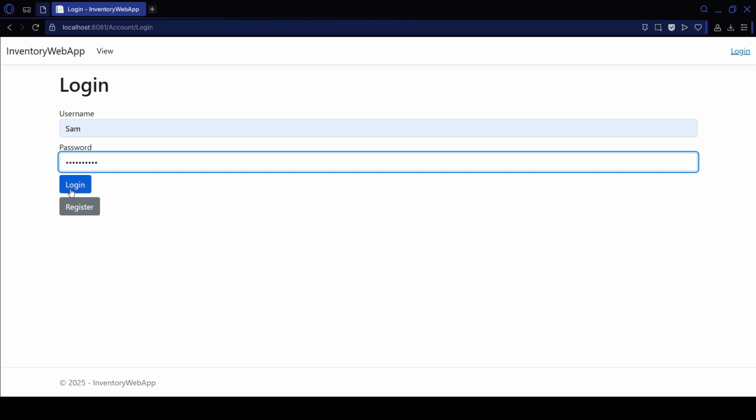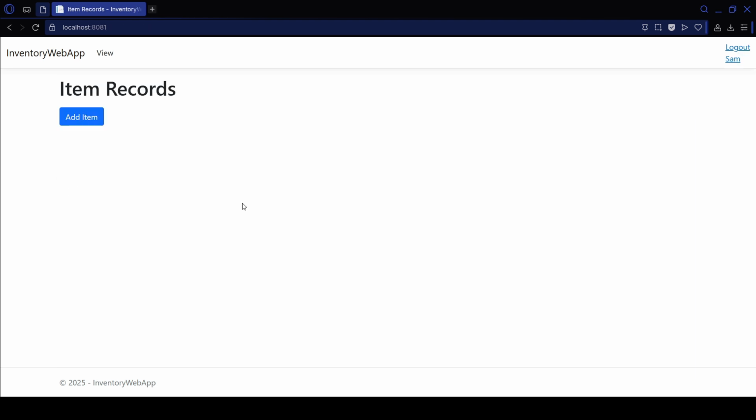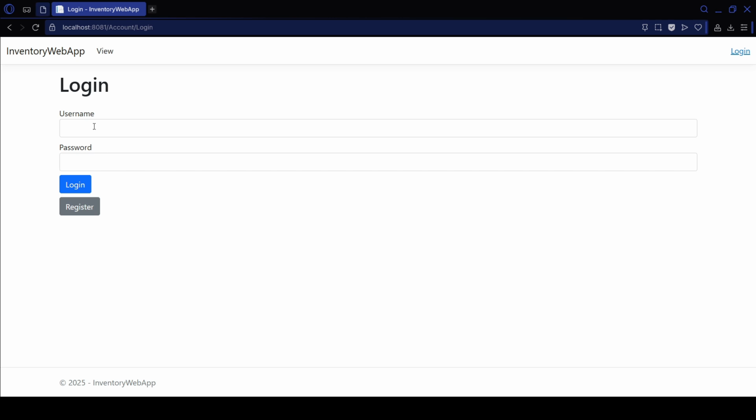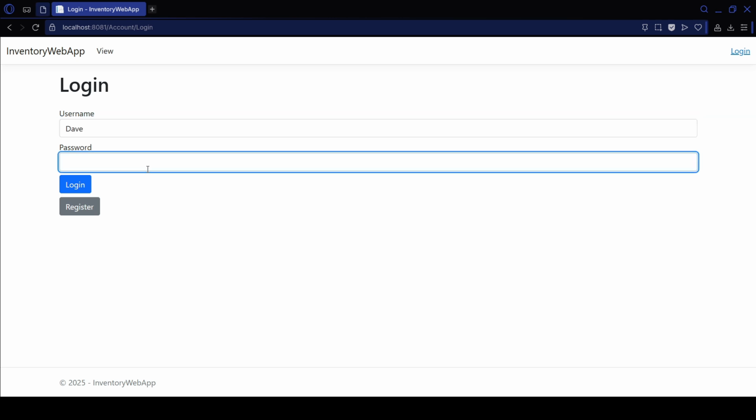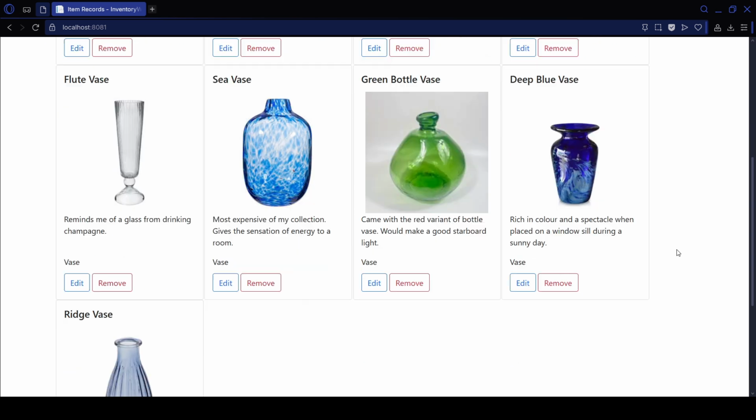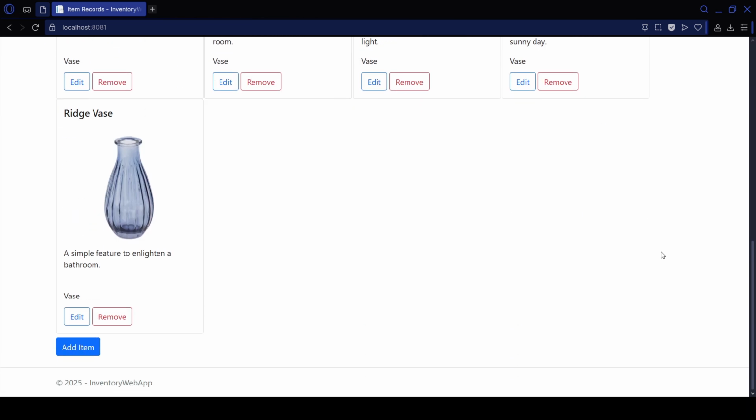We log in with the new account and succeed. Logging out is also supported. Here is an account made earlier. As we can see, this one holds a collection of vases.